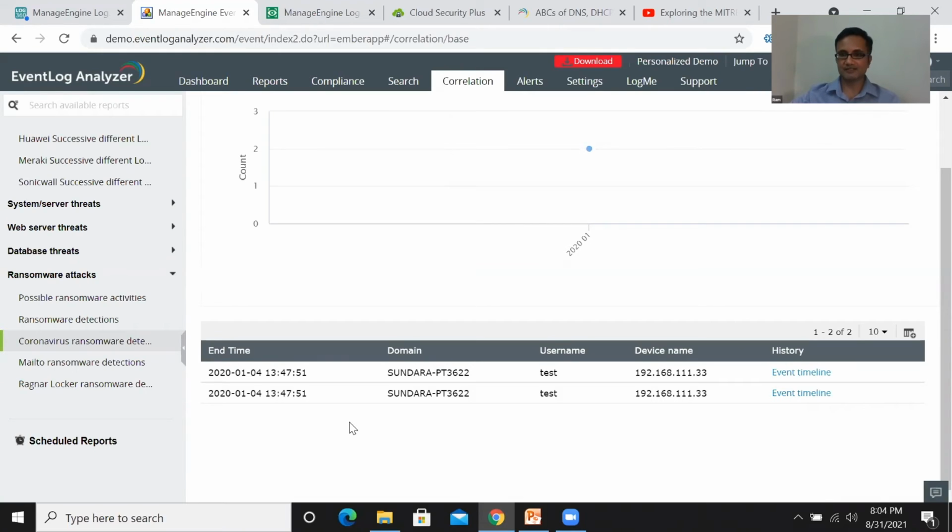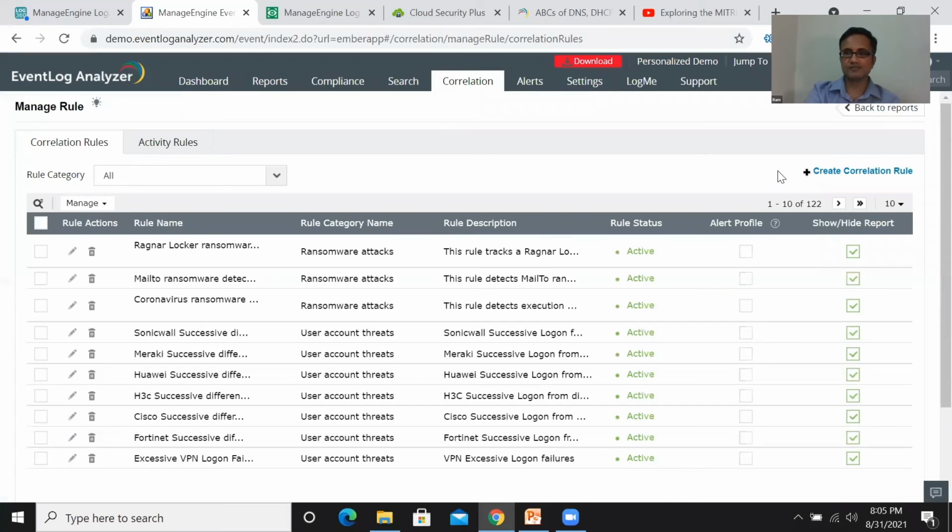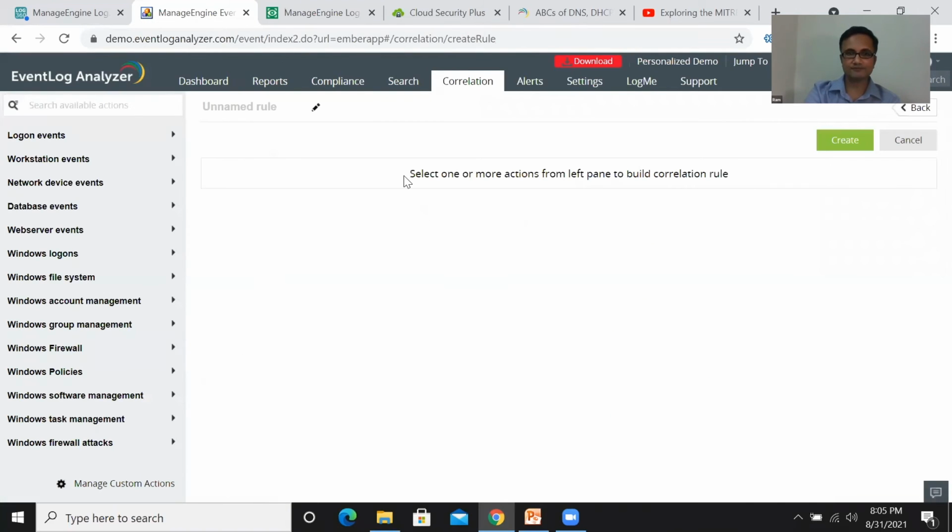Now, I did tell you that it's important to have custom correlation rules as well, so we'll see how that works right now. From here, if you go into manage rules, you'll see the custom correlation rules that are already configured. And then you can create your own custom correlation rule by going in over here. Let's take an example where there's a successful Windows logon from a remote IP address that's malicious as detected by our threat intelligence module.